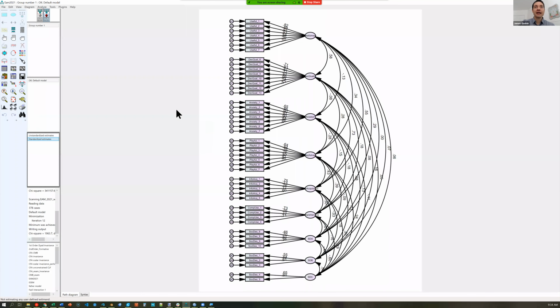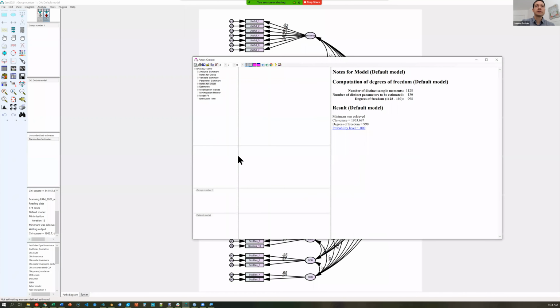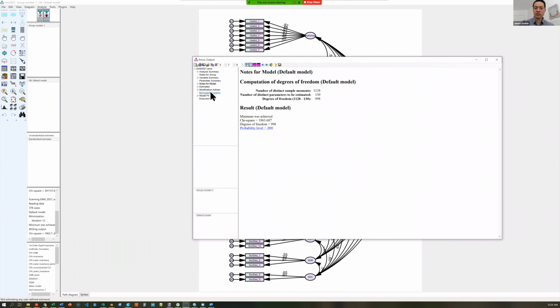Now, how good are they? Well, we need to check the model fit, which we were talking about, which is in this output option, which will come up in just a second. Let's see, here it is here. This is the output. So there is some table output. It's not all visual. And let me zoom in.